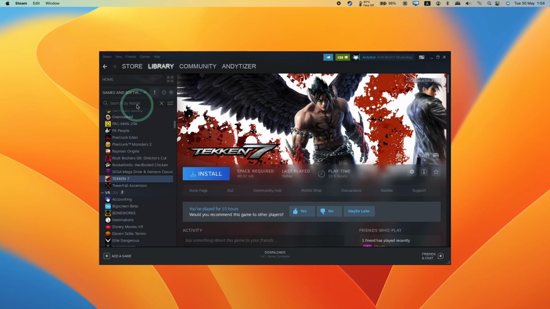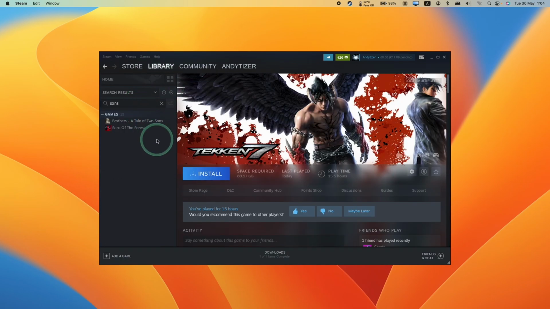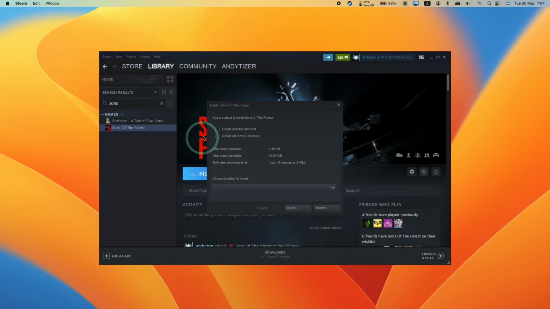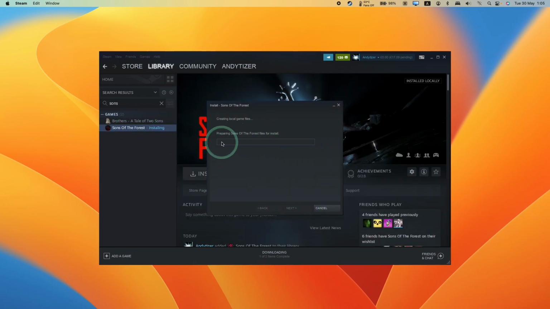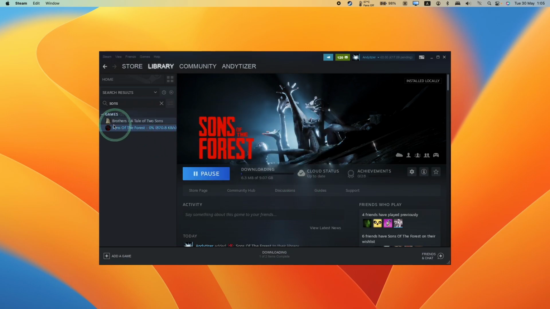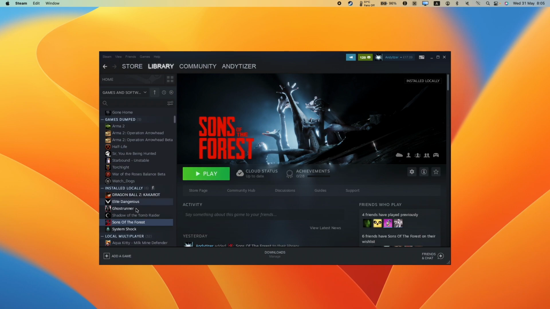So once that's purchased, we can go to library and type in Sons, then find Sons of the Forest, then press the install button, then download and install this into our Steam library. Just press finish, and this is going to take a little bit of time. It's 9 gigabytes in size. So once that's downloaded, we're going to go ahead and press the play button and launch the game.